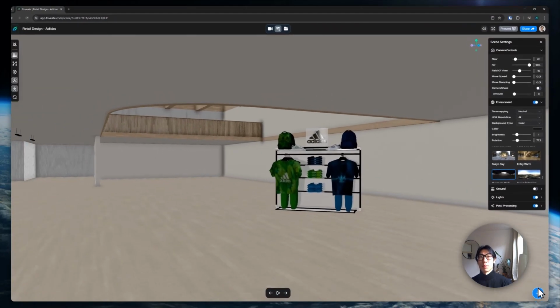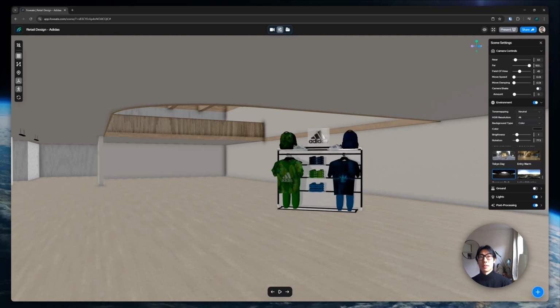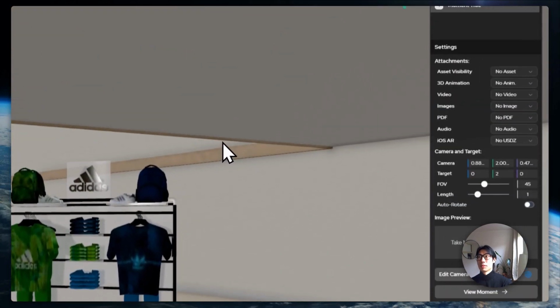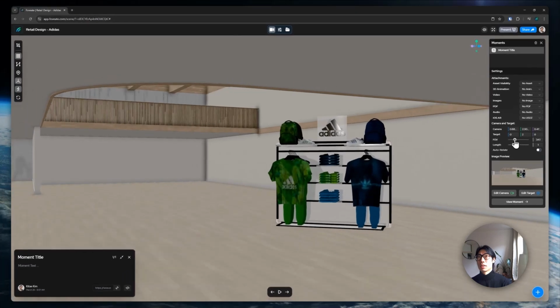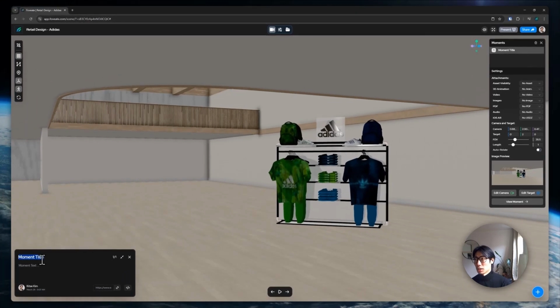So I'll go ahead and make our first moment and adjust the FOV of this moment a little bit. We'll call this entryway view.